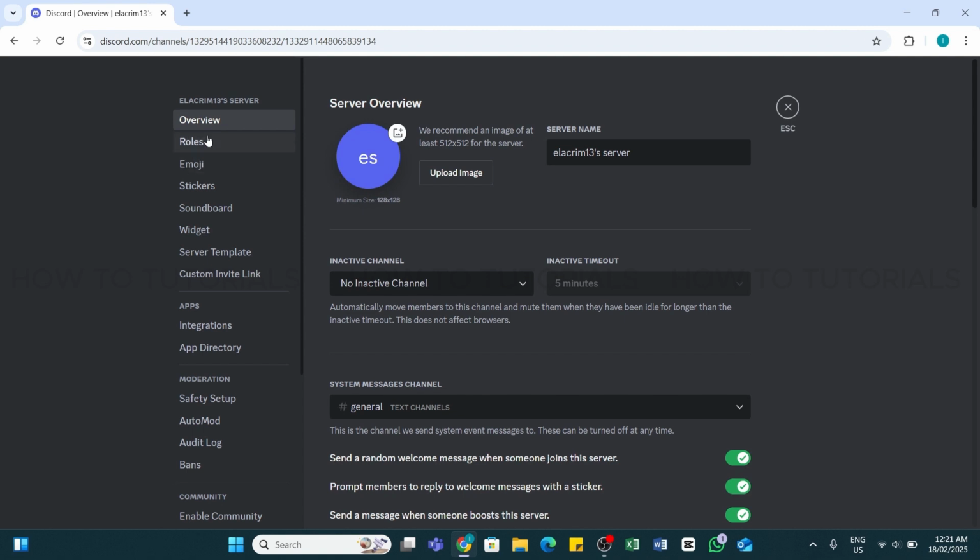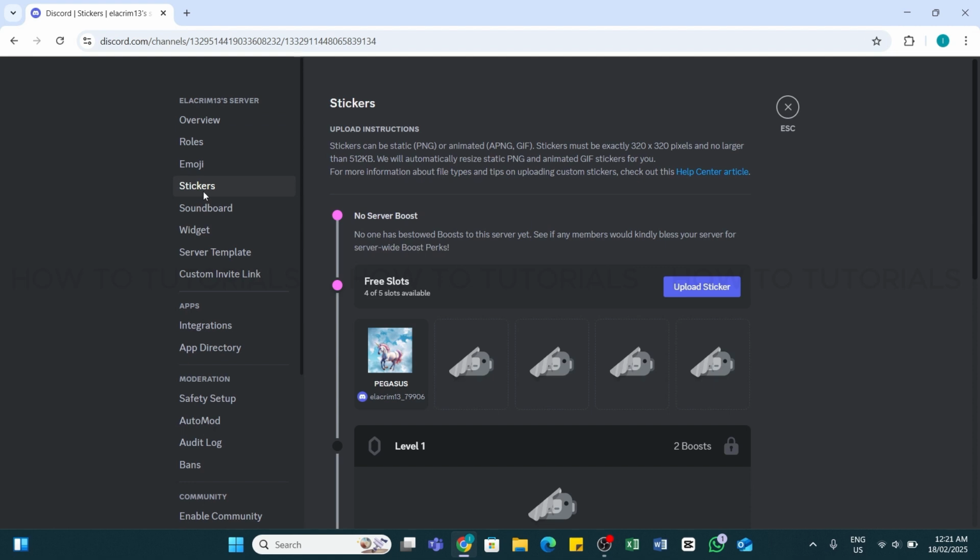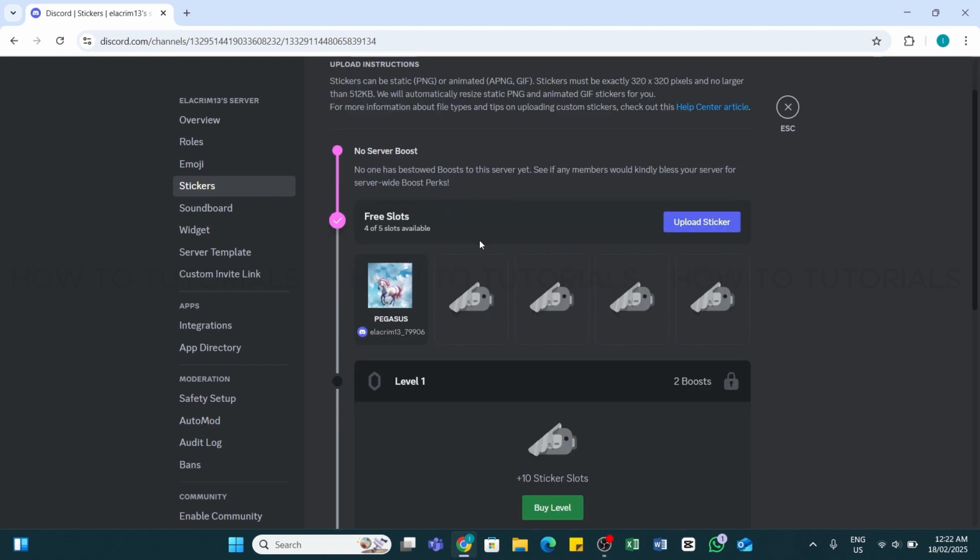Here, from the left side, make sure to select the stickers option. By selecting the stickers option, you will be presented with this screen. Here it says that stickers can be static or animated, and must be exactly 320 by 320 pixels and no larger than 512 KB. The stickers will be automatically resized into static PNG, animated GIF stickers, and animated GIF stickers. Here, each server has a limited number of stickers based on the boost level. By default, for free, you will be able to add 5 slots here.